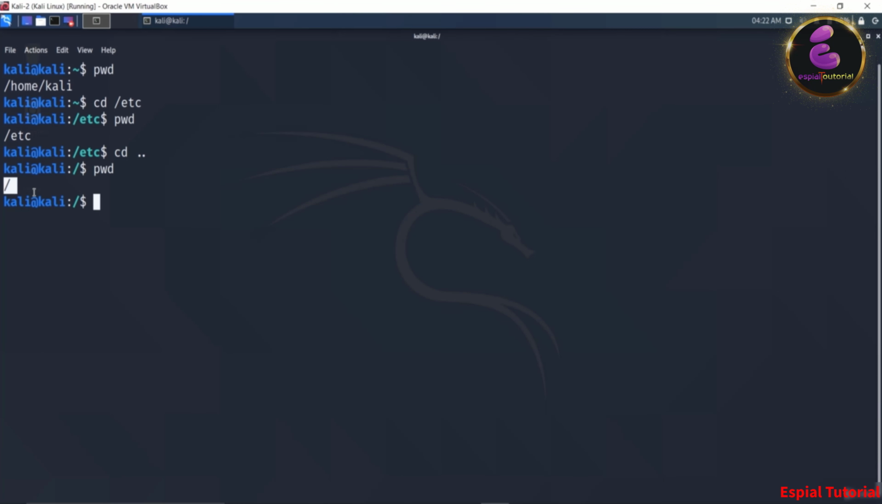Suppose that you want to move two levels up. You can use double dot twice. Suppose that you want to move three levels up, you can do that. So this is how it works. Guys, I hope you understand this, and this is the most important command that you are going to use very frequently while using the Linux operating system.